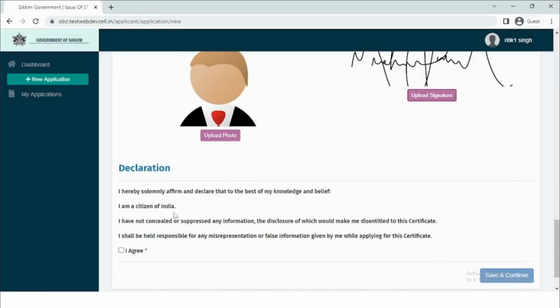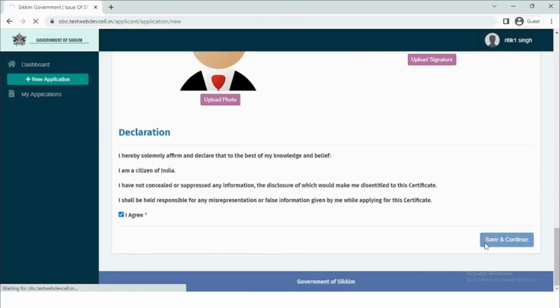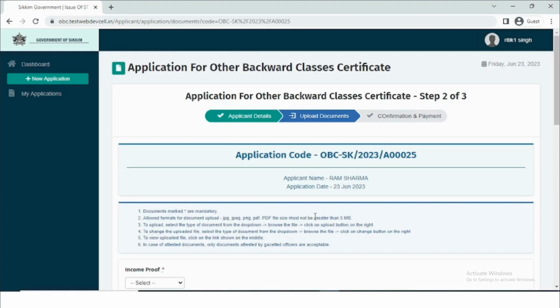This is the declaration section which the user must go through, and if found relevant, the user may check the box. Now we move to step 2 of the form filling up procedure by clicking on the Save and Continue button. In this step, the user is given the option of uploading the various documents.